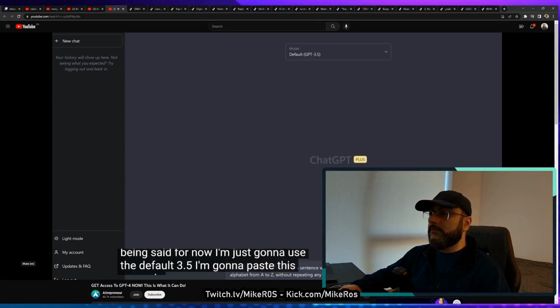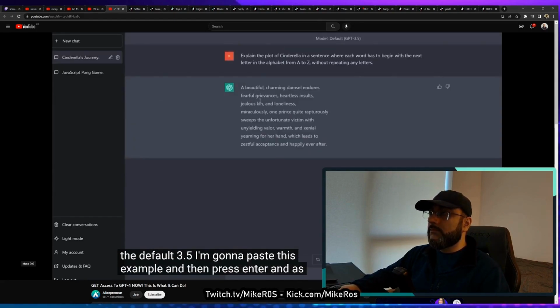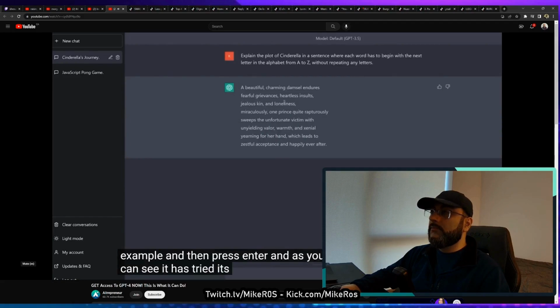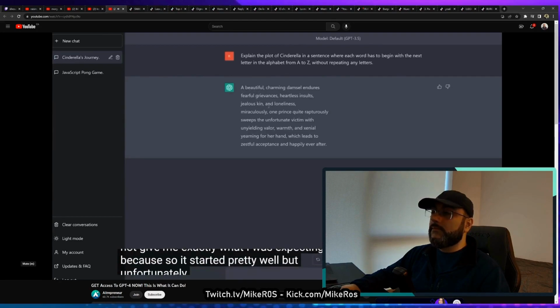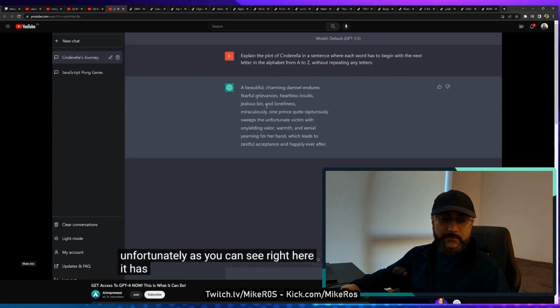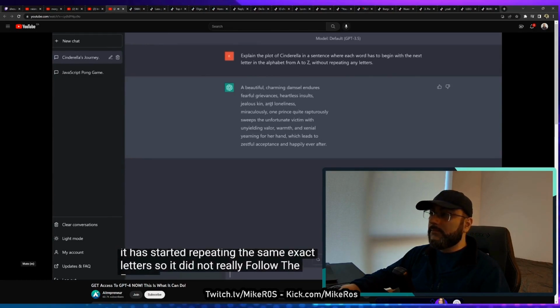I'm gonna paste this example and then press enter. And as you can see, it has tried its best, but it did not give me exactly what I was expecting. It started pretty well, but unfortunately, as you can see right here, it has started repeating the same exact letters, so it did not really follow the prompt correctly.